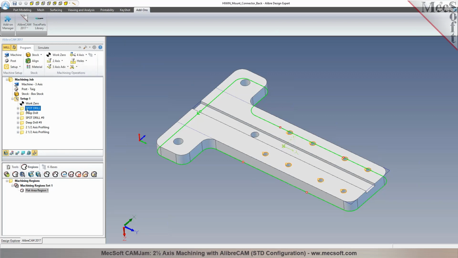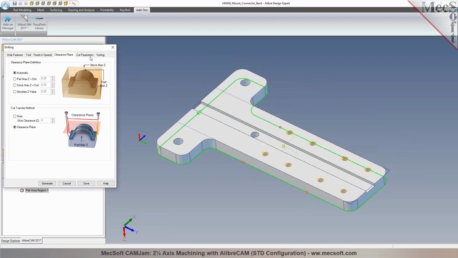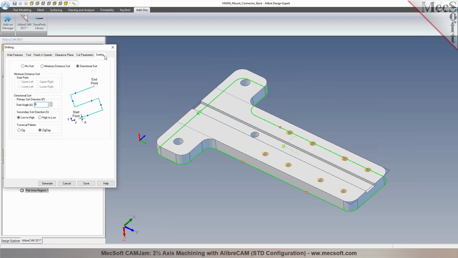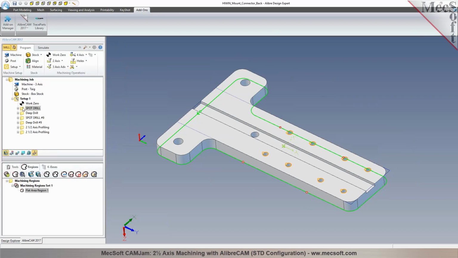So saving basically saves all of the parameters like your tool, your feeds and speeds, your clearance definition, your cutting depths, your sorting, all the information that you put in on a drill operation gets saved. The only information that's not being saved is the actual geometry that's being machined. Okay. So you can apply them for different operations.